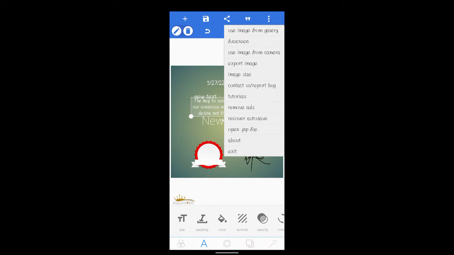And we have use image from camera. Let me say you have a clear camera and you see a very nice picture of maybe grass, and you want to snap it and use it as a design for your quote or daily inspiration. Then you can click on it and snap a picture. When you snap a picture, you import it, and it automatically shows you here that you can use it. Then you can use it as your background and so on.